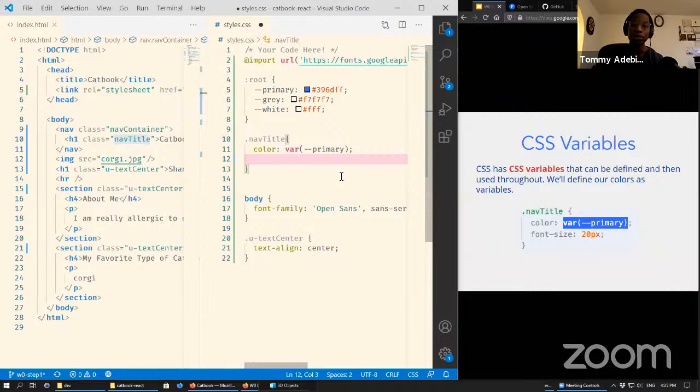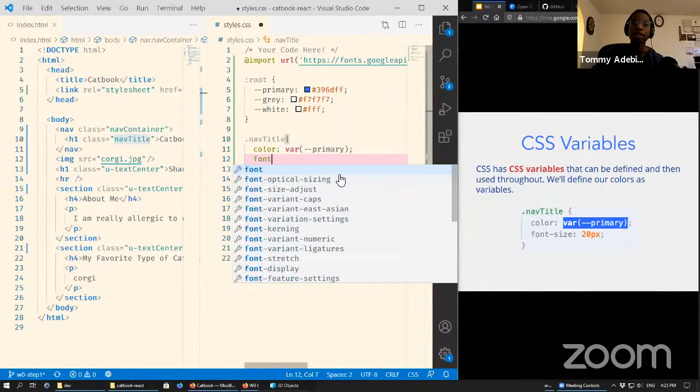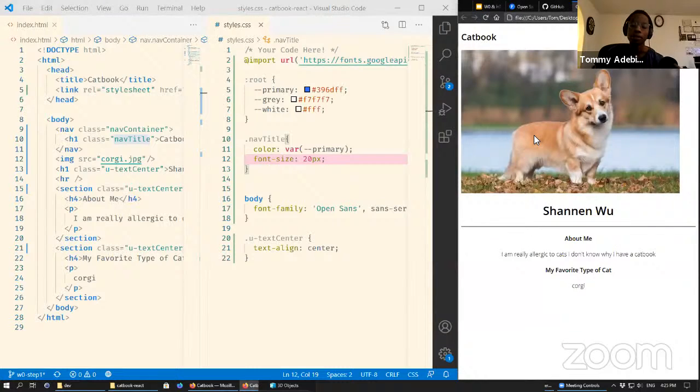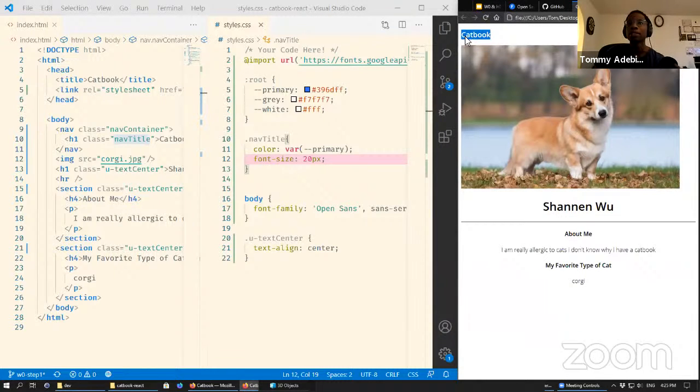We're going to also create a rule for the font size and put it as 20 pixels. And we hit save. And once we hit save and refresh Catbook, you see the font's changed. It is now blue and it's a bit smaller now.